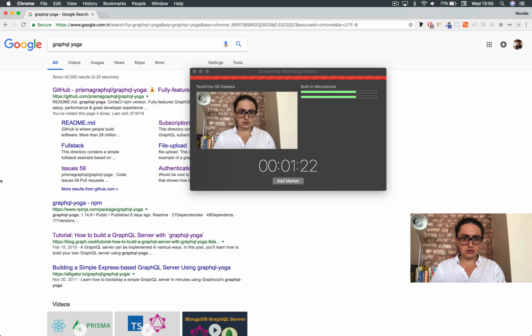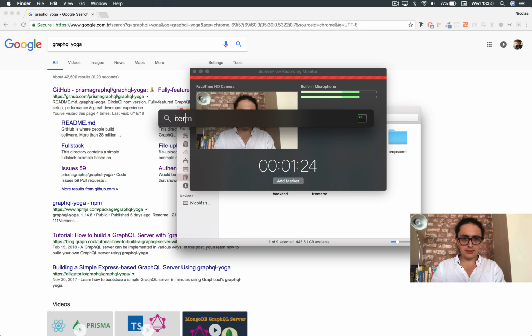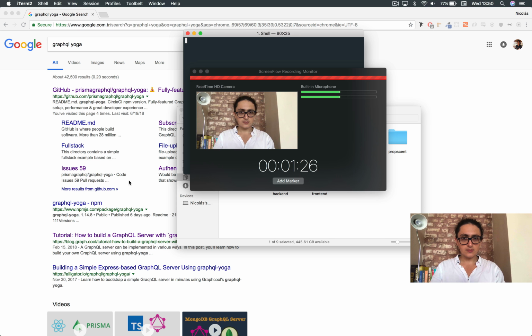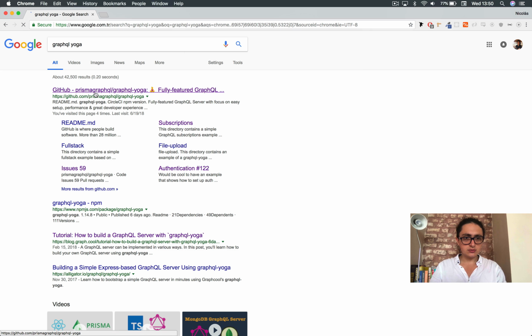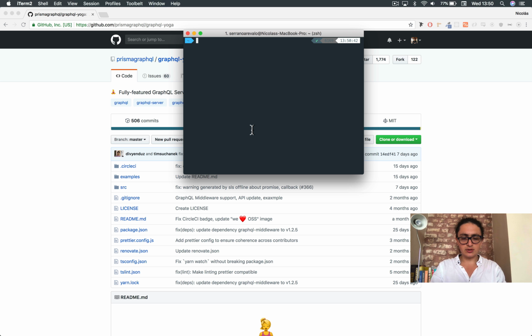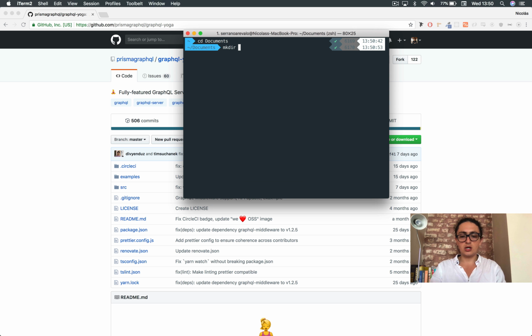I'm going to start working, and I want to open my iTerminal. All right, let me kill this. I'm going to open my iTerminal. And let's cd into documents, and let's create a movie, a movie QL. That's a better name.